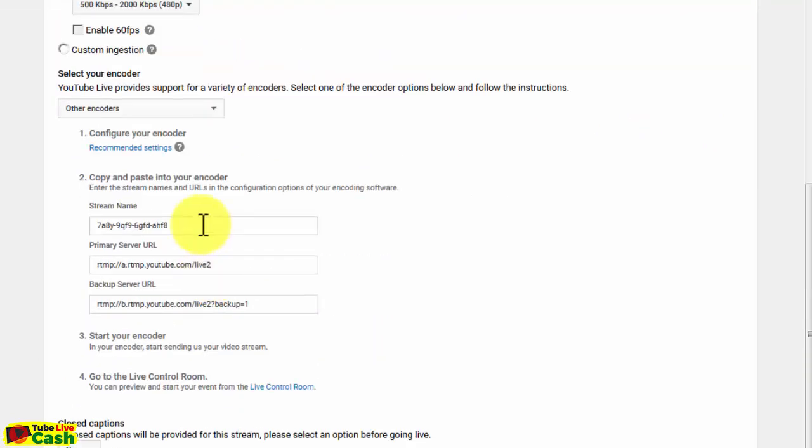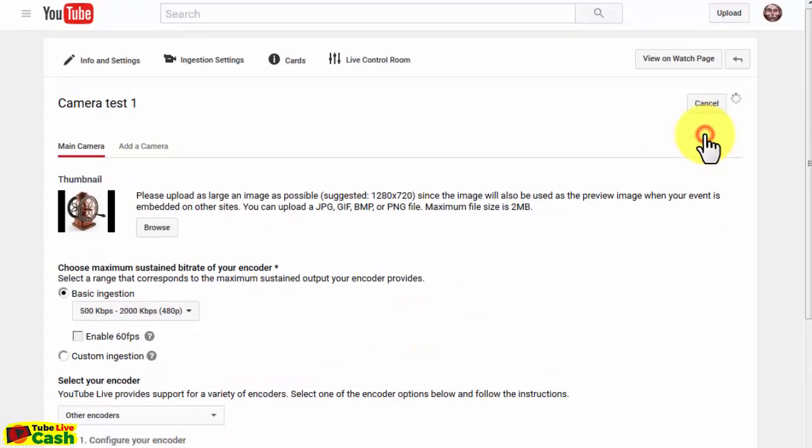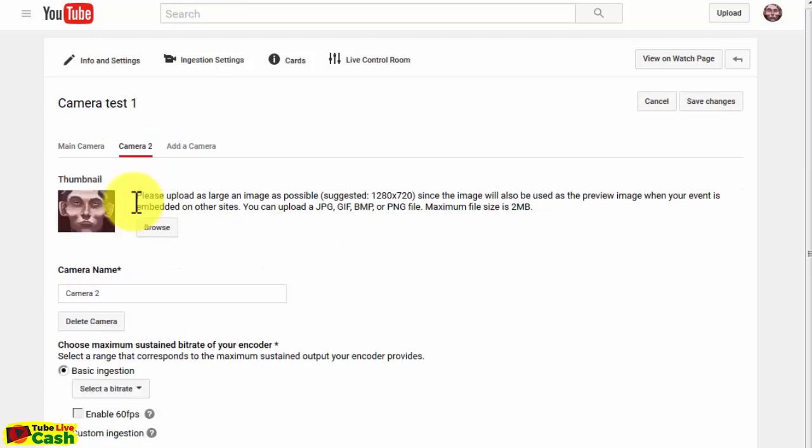The main camera is where your main video feed is. Configure it as you normally would to launch your live events, including the encoder settings. Save and click on the Add Camera tab. As you can see, you will be asked to add the same type of information that you did when you configured your main camera. And that is because each additional camera is not necessarily a sub-camera, but a different streaming source for the same event.